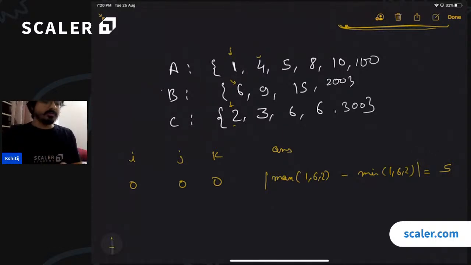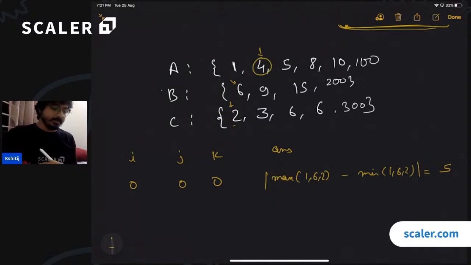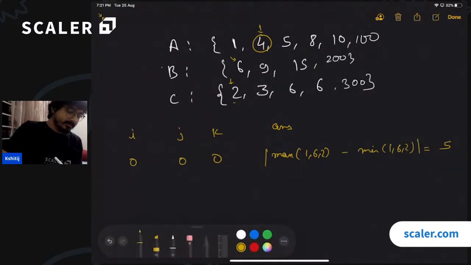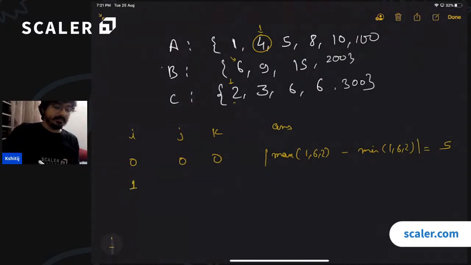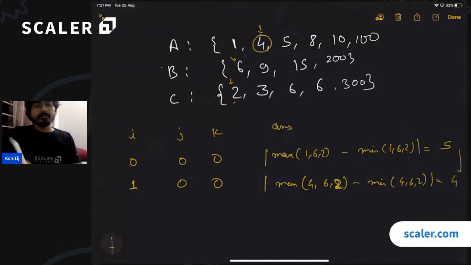Incrementing the pointer of 2 is not going to affect the equation currently, but eventually is again going to increase the max. In both the cases we are going to get an answer which is an even higher value. So what we can do is increment the pointer of the lowest out of these three. So now we increment the pointer of the first element. Now I is incremented to 1, J and K remain the same. Now the answer becomes max of 4, 6 and 2 minus minimum of 4, 6 and 2. The answer in this case is 6 minus 2, which is 4. So now you can see that we have improved the answer, right? We have been able to minimize the value.